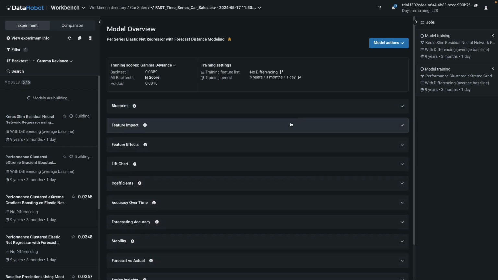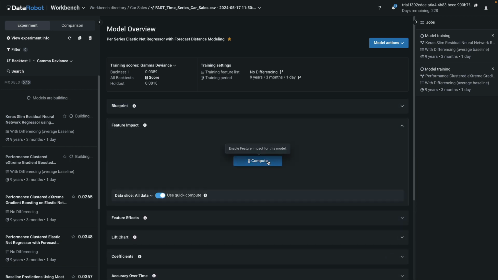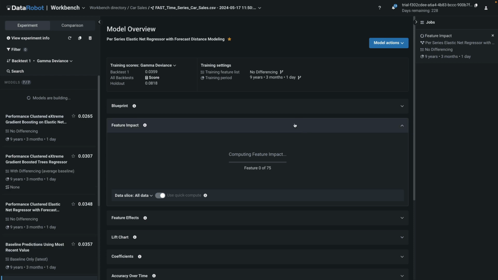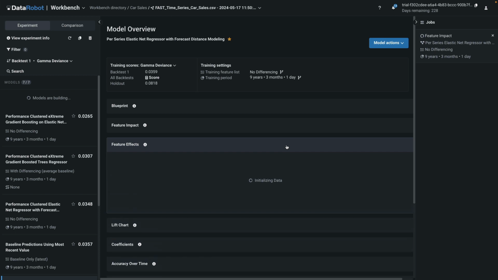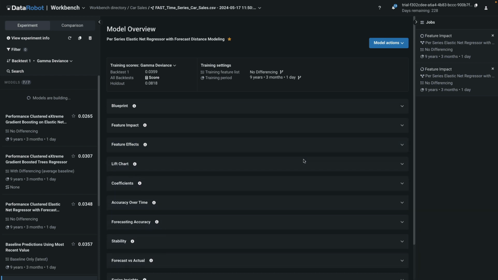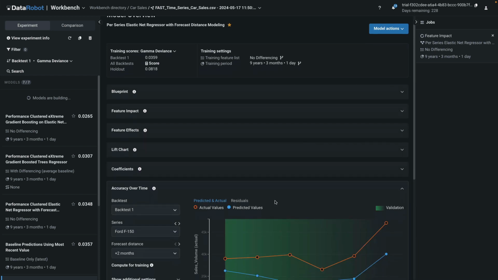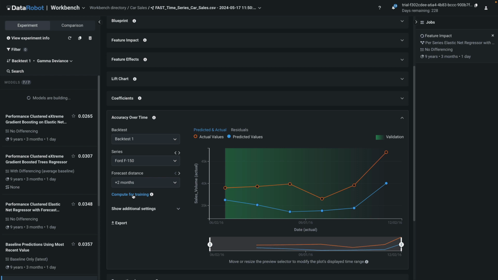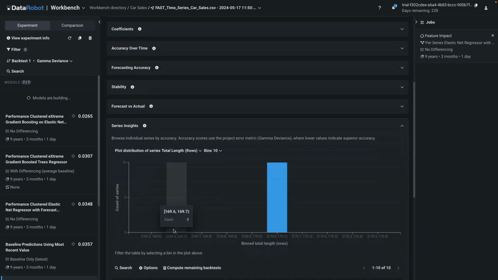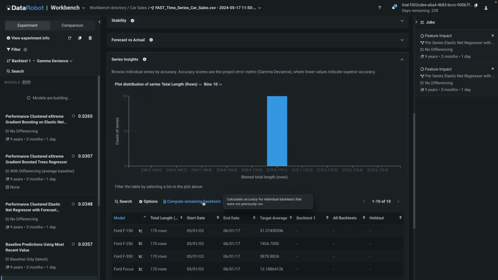Close the blueprint view and open Feature Impact. Click Compute to request this computation. It will now be added to the queue, but may not be immediately visible if other jobs are ahead of it. Let's request a few other computations and then come back to explore. Open Feature Effects and click Compute. Then go to Accuracy over Time. Scroll down a bit and click Compute for Training. And lastly, go to Series Insights, scroll down a bit, and click the Compute action above the table.